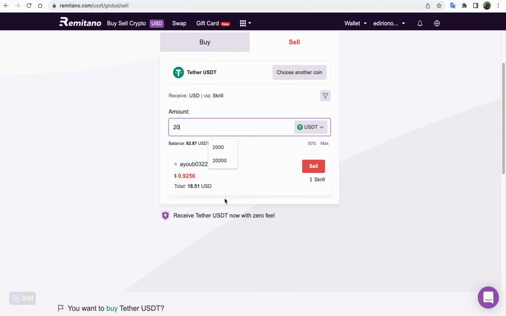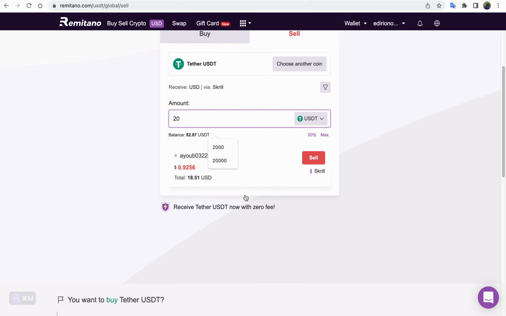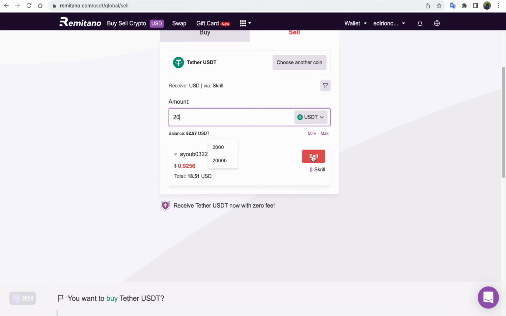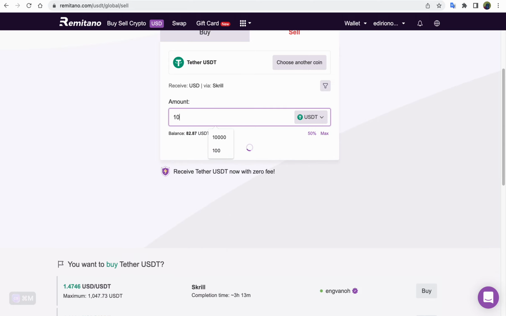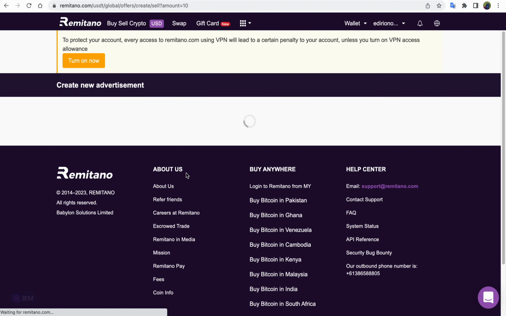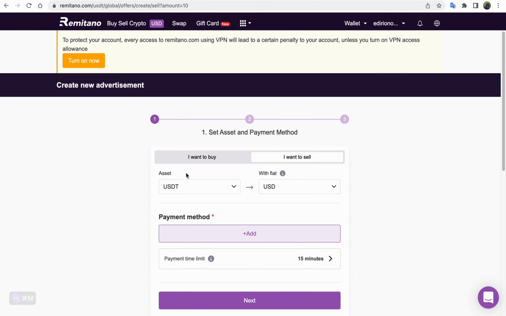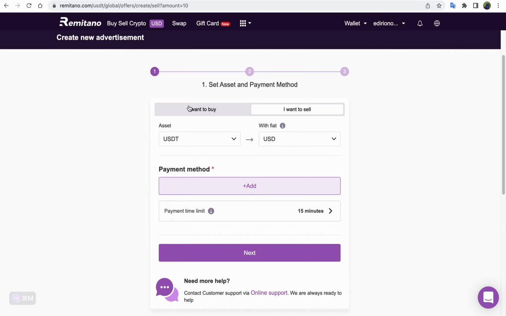All right. So there's someone that wants to sell Skrill, 20 USDT worth of Skrill. Okay. So next thing I do, I click on sell to make this transaction. Okay. But in this case, I actually don't want to sell 20 USDT worth of Skrill. I just want to do $10. So I can just go ahead and create my own ad. So this is how to create your ad.